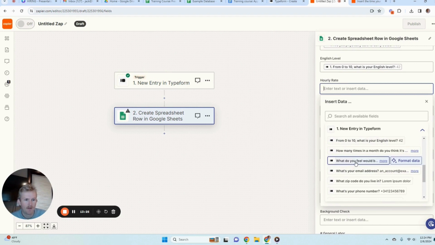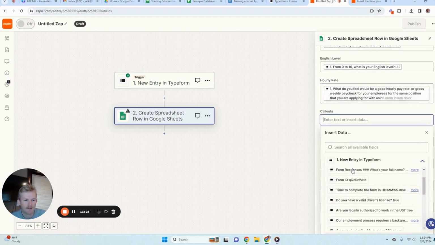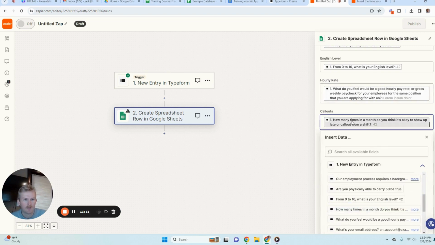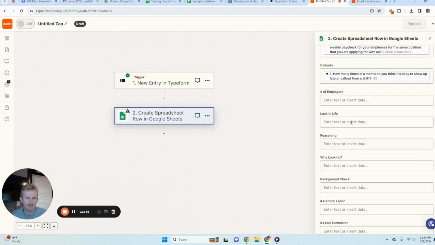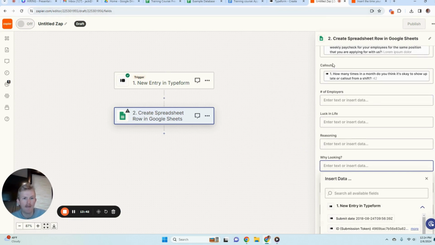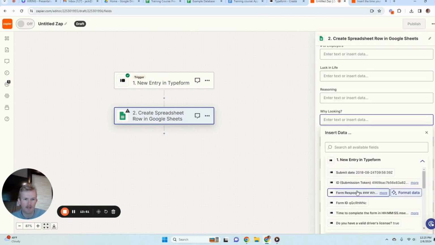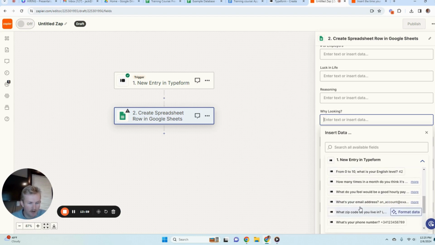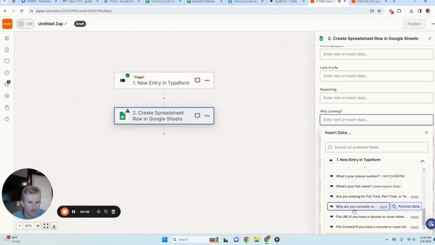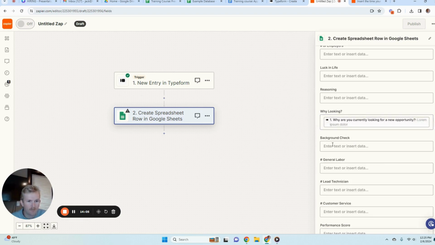Hourly rates. Call outs. Number of employees. I'm going to skip this. I'm sorry, these aren't questions that I gave you. But if you want to add these questions to your application, you can do it here. But I'm going to skip these because I didn't put them on my application, and I forgot to delete them from the database that I copied. So that's there. I have that one here. Why are you currently looking? Background check?